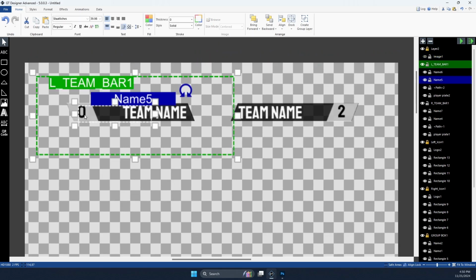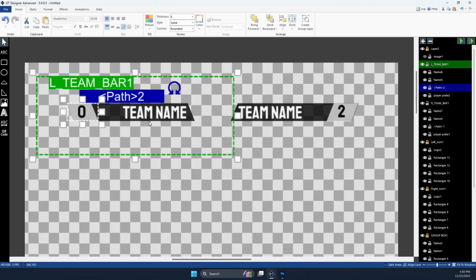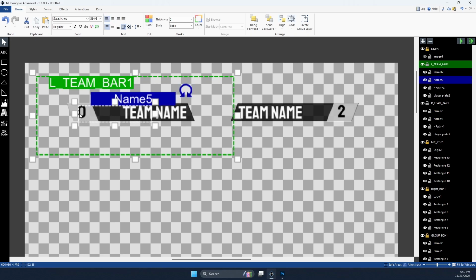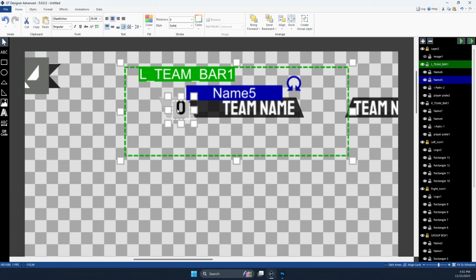Let's do one of the score boxes. Sometimes getting the right thing selected can be a real pain, but it is what it is. So this is technically called Name 5. It can be a good idea to rename stuff in Photoshop just because it can be a little bit easier. But yeah, we're going to turn off text wrapping, set it to shrink, set the line spacing. Might need to make it a little bit bigger, set the align to middle.